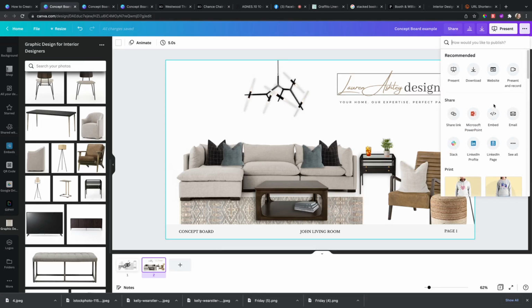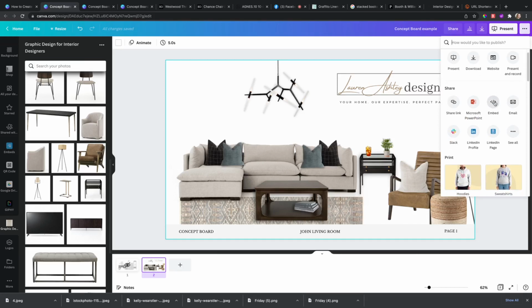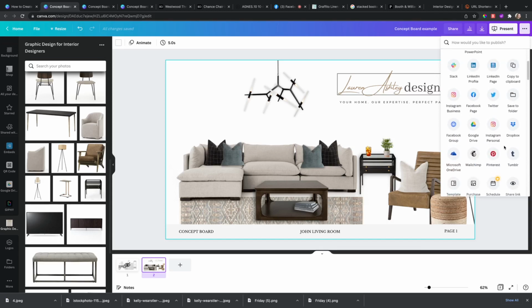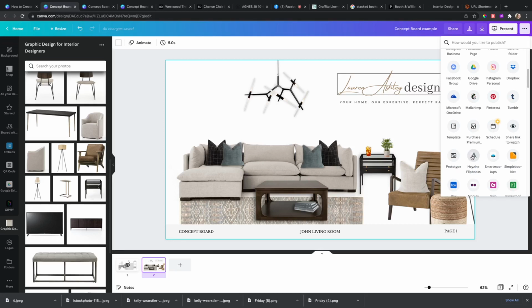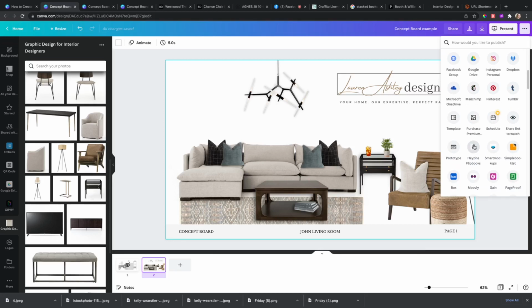Another way to share it would be to embed it in your website. If you use a self-hosted program, you can embed it in your website. And another way would be to create a flipbook. This is a fun way if you're going to be doing a shopping list to go alongside this.